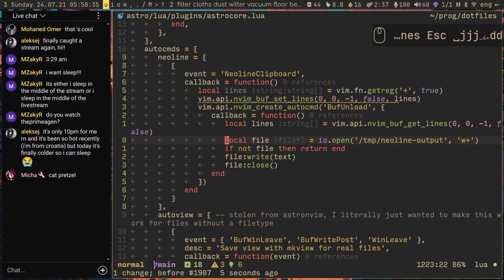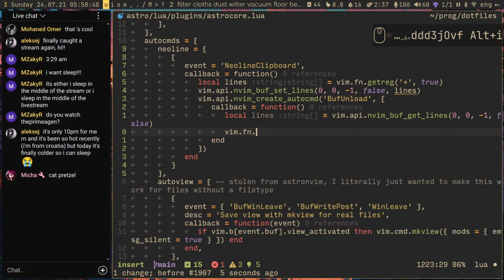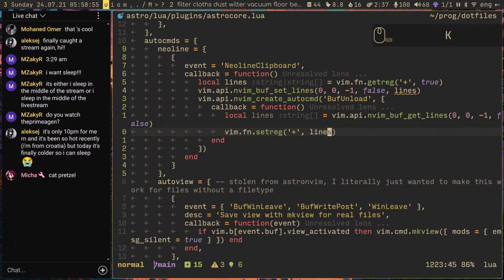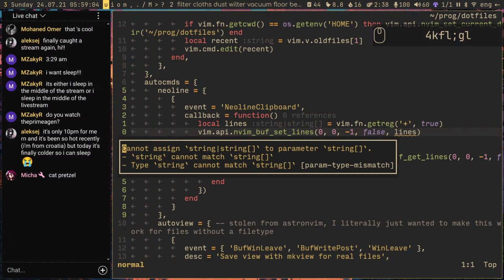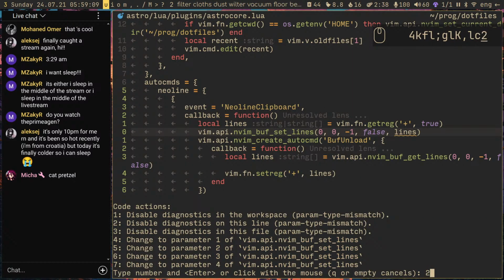We don't need to join, no file. We just vim function set reg, also plus lines, and here I believe if value, so it also can be a table, which is really cool. And here I assume it's complaining, oh, actually, I don't know what it is. Yes, you can. Yes, you super can. On this line.